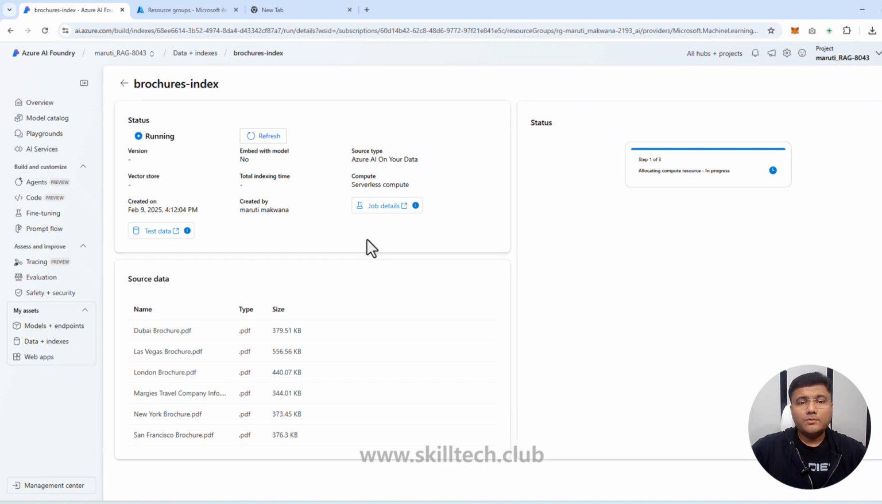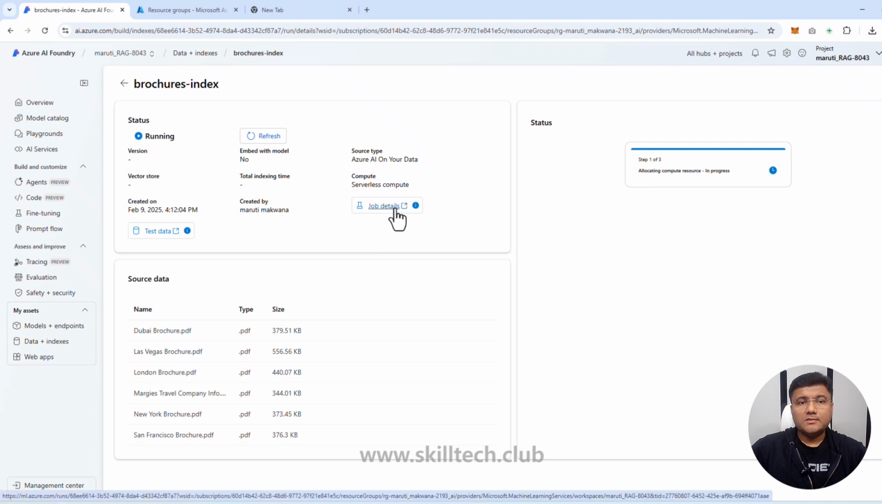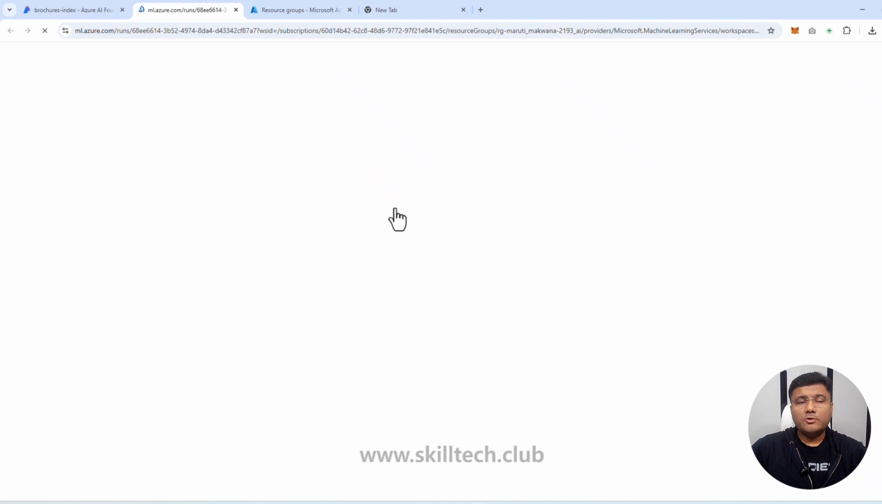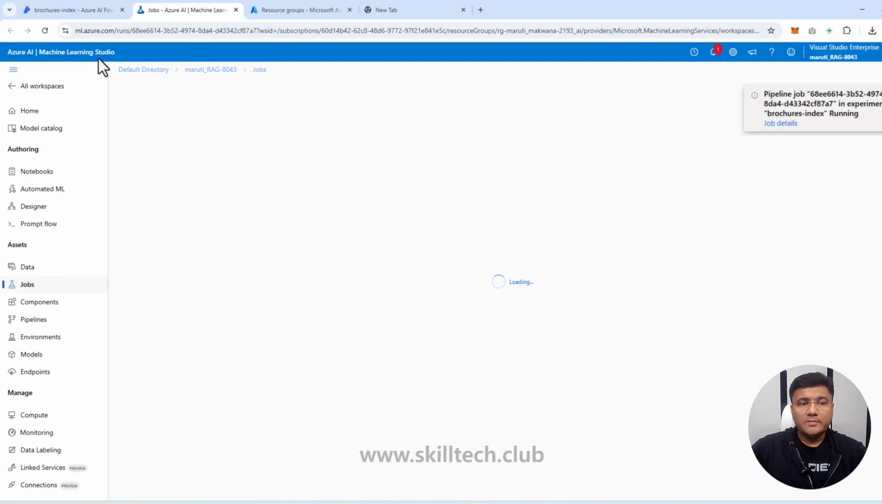Alternatively, if you want to see what is happening right now when this is doing these 3 steps, you can click on this particular link, which is job details. When you click on this link, it's actually going to take you to a separate section, which is part of your Azure Machine Learning workspace. So yes, this is actually going to be done with Azure Machine Learning Studio. Now, this is actually my studio.